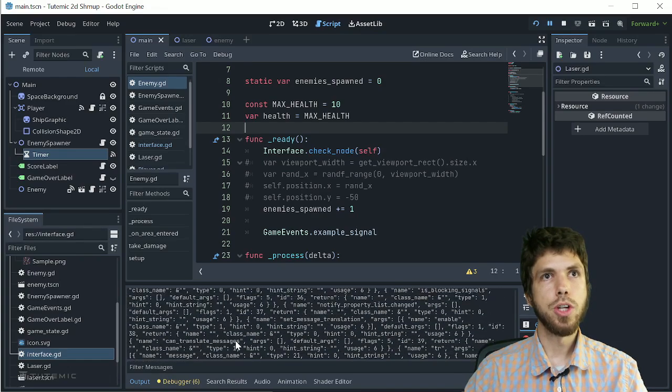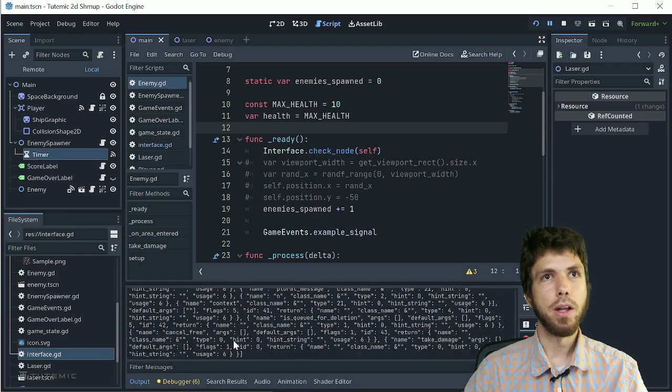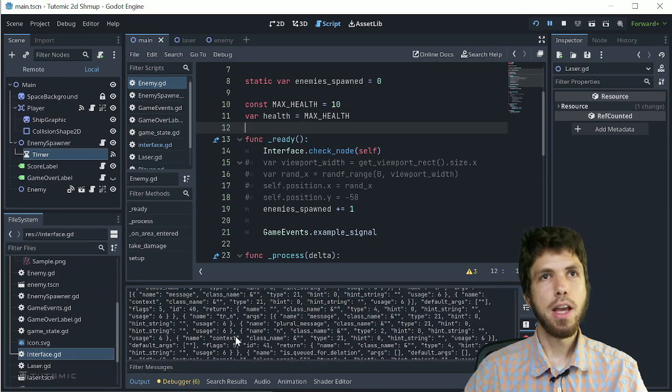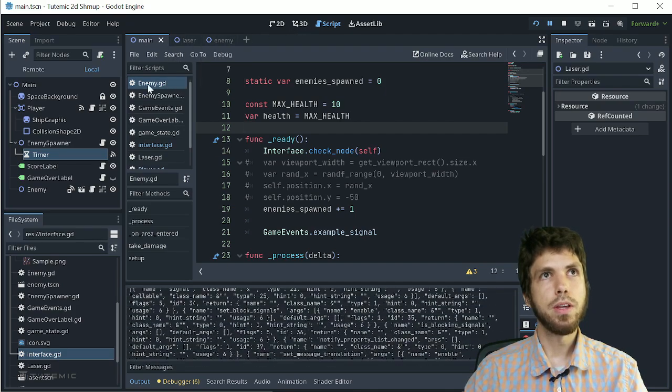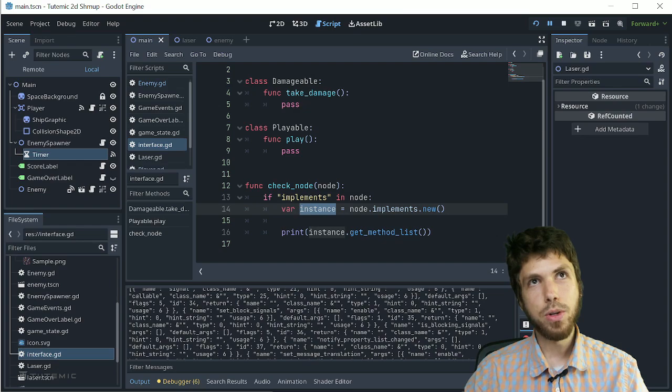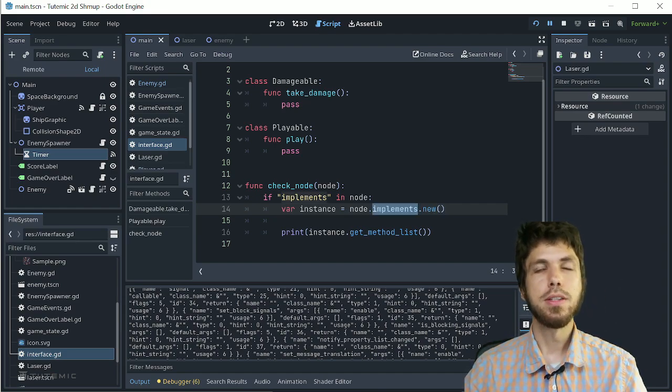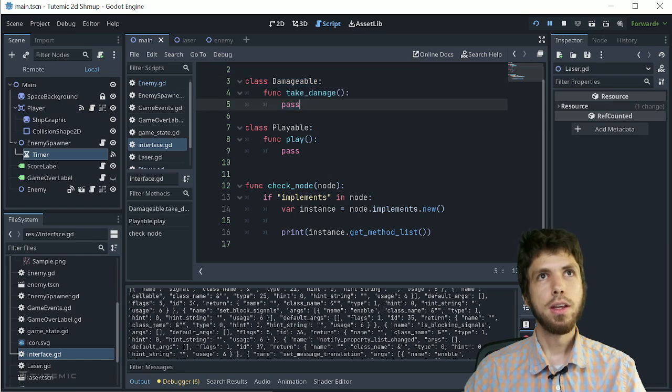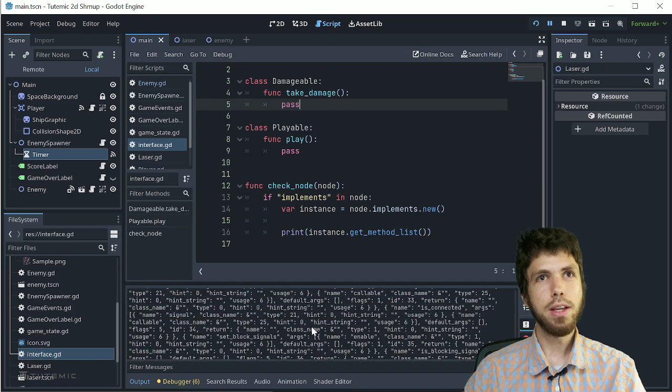You can see that this is all the junk that's inside of any enemy that is spawned, right? Except it's not any enemy that's spawned. This is the stuff that's inside of, if you remember and you look carefully, not the enemy, because we're not doing node.get method list. We're getting whatever the node's implement variable is, the instance of whatever class that implement variable is set to, which is this Damageable. What the heck? What is all this stuff? I don't want all that stuff. Hint string, usage, hint, class name.